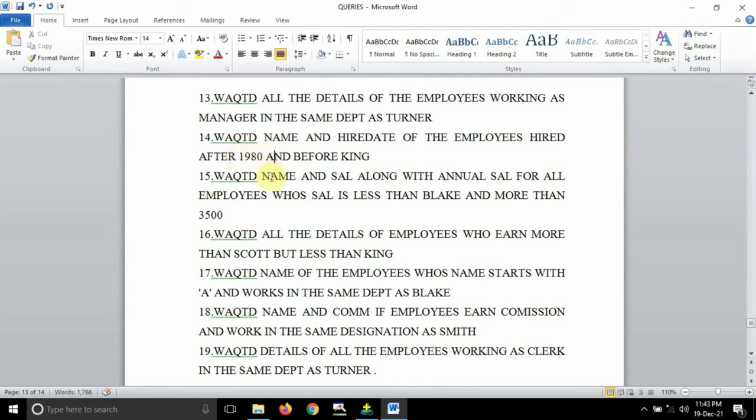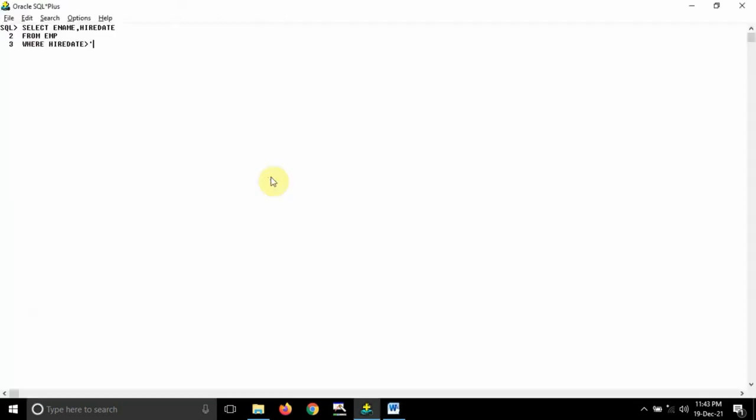After 1980 means 1980 will be ending on the last month, December, and the last date, 31st. So the same thing I have to write. First the date 31, then a hyphen, then the month DEC, and year 1980, all in single quotes. After that, add. Now here comes the question of subquery.